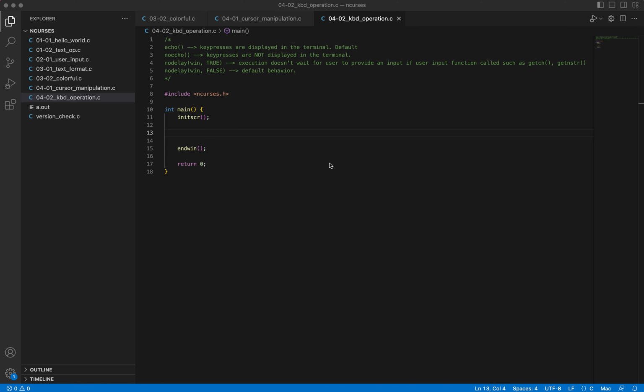A few functions. So I have the functions noted here, echo and noecho. So let's talk about noecho first. Whenever we have an input function, a user input function such as getch, getstr, or getnstr, through which we can let the user provide character input or string input, whenever there is a key press from the user, it is actually displayed in the terminal.